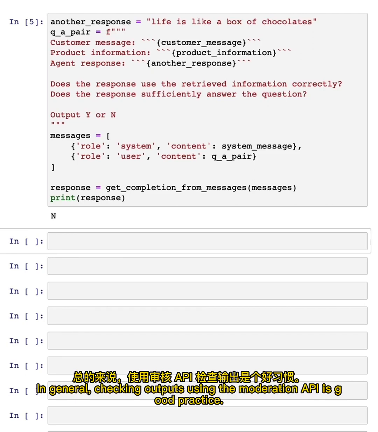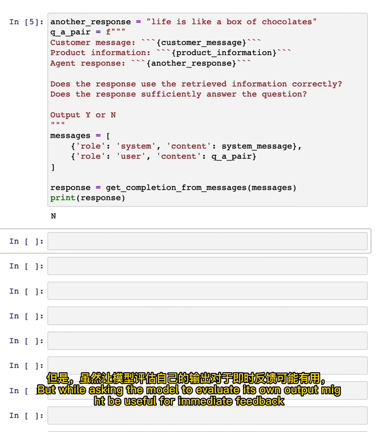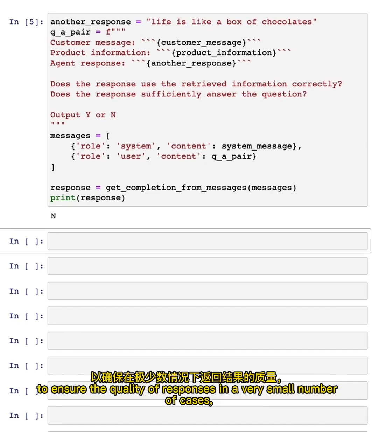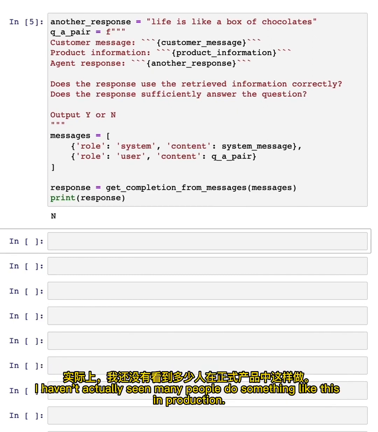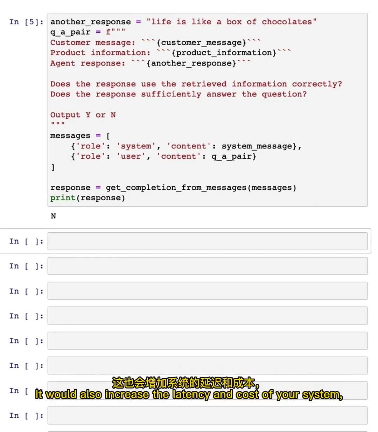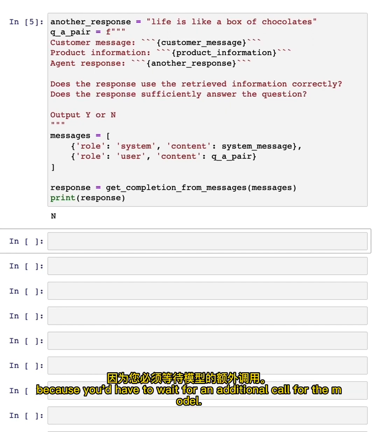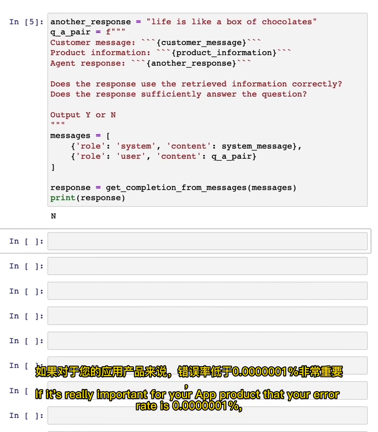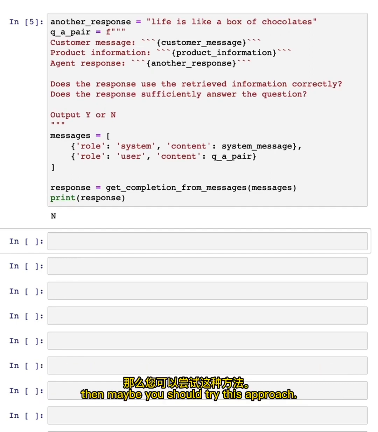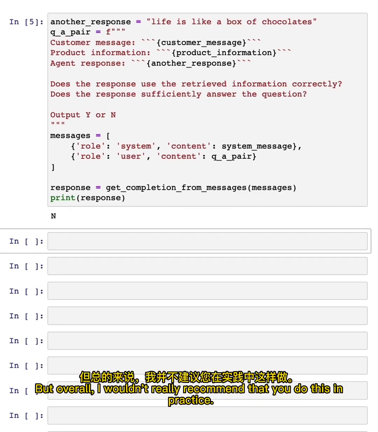In general, checking outputs using the moderation API is good practice, but while asking the model to evaluate its own output might be useful for immediate feedback to ensure the quality of responses in a very small number of cases, I think it's probably unnecessary most of the time, especially if you're using a more advanced model like GPT-4. I haven't actually seen many people do something like this in production. It would also increase the latency and cost of your system because you'd have to wait for an additional call for the model, and that's also additional tokens. If it's really important for your application that your error rate is 0.00001%, then maybe you should try this approach. But overall, I wouldn't really recommend that you do this in practice.